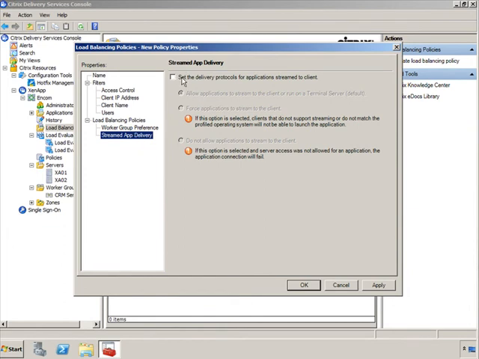So if you set the delivery protocols here, again, pay attention to some of the notes, because what you're doing here is basically saying that any users that are in the IP range 192.168.0.x to .255, you're forcing them to allow the application to stream, so you're able to stream to this client, or you might want to force them to not allow it to stream to the client.